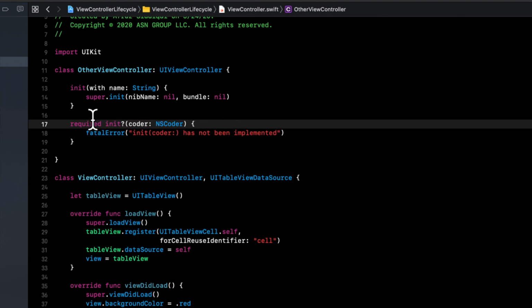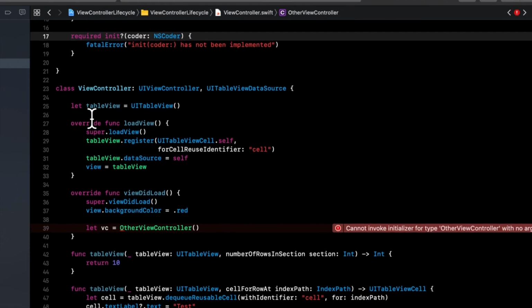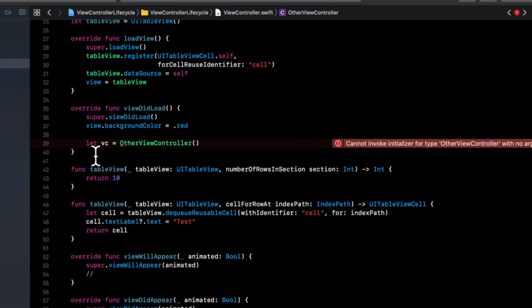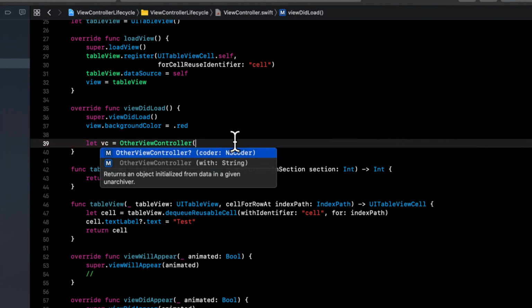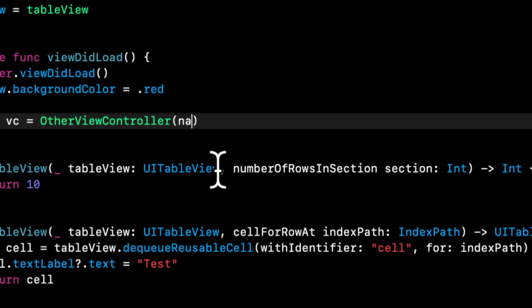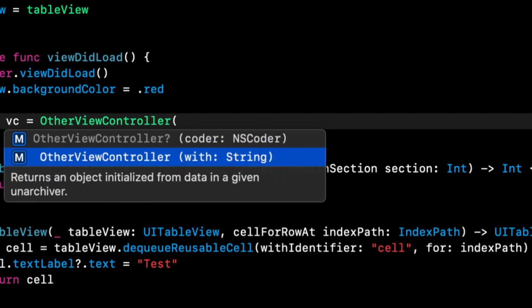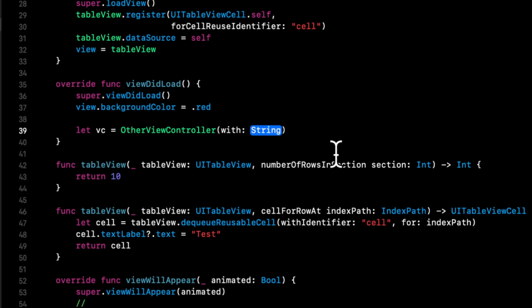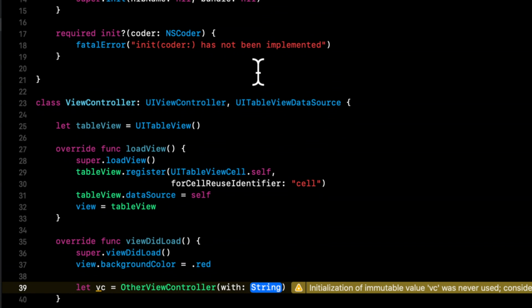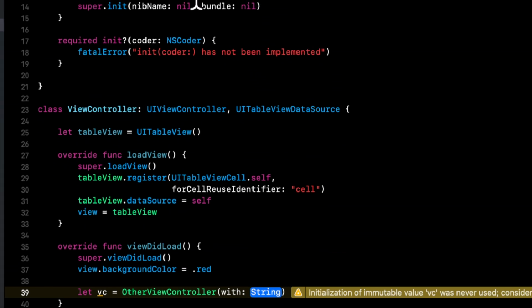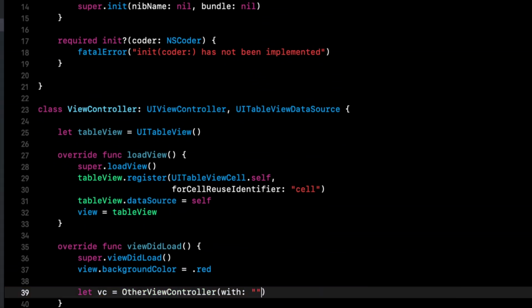Now if you hit Command B, let's see what we have going on down here. You'll see that this doesn't work anymore. The reason is because we just overrode the initializer, and the one we want to initialize this with is with name. So you'll notice this initializer up here is init with name. So we're going to say, let's say John.